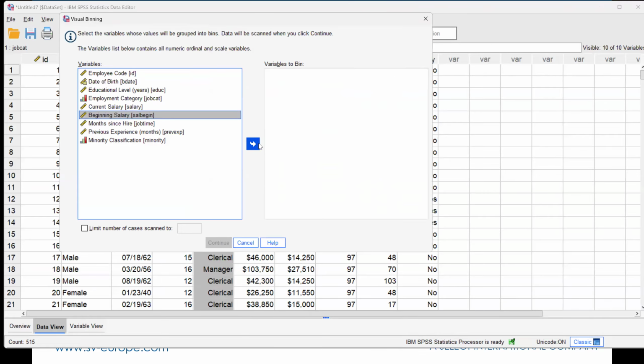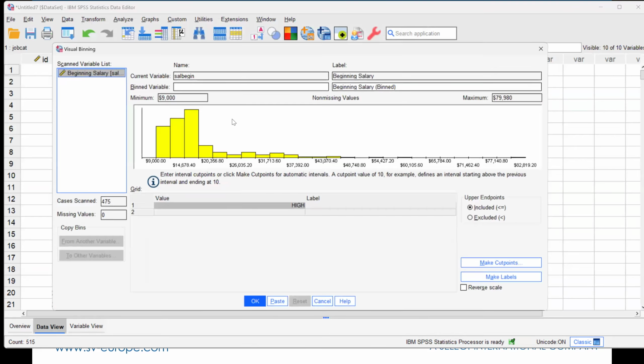If I pick beginning salary here, it actually draws a picture. It scans the data and draws a histogram of beginning salary. It's like a bar chart, but it automatically creates little ranges for the histogram, so it's showing me the distribution. You can see that some people started on a really big beginning salary, probably managers, so the distribution is tailed out here.